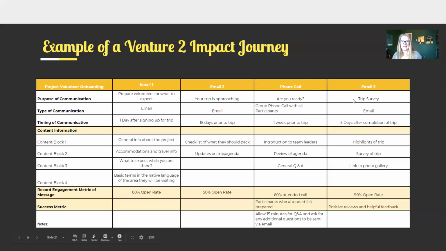Now, once that trip is over, the volunteers will receive a third email. And this is about the survey so that they can provide information and feedback that is important to the V2I team so that they can optimize their trips or optimize the communication before or during the trip. So this is 5 days after the trip has completed, and the email contains highlights of the trip, and then asks them to complete the survey, and then a link to the photo gallery so that they can go through photos that everyone's shared and see what happened on the trip if they were to miss anything. Again, we have the metrics and the success metrics so that they can track and know what is working and what's not working in this communication.